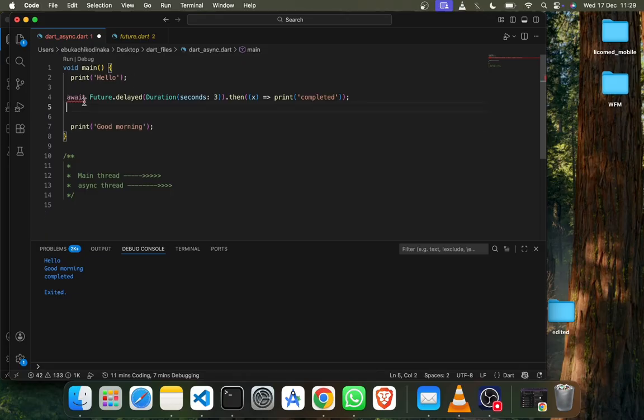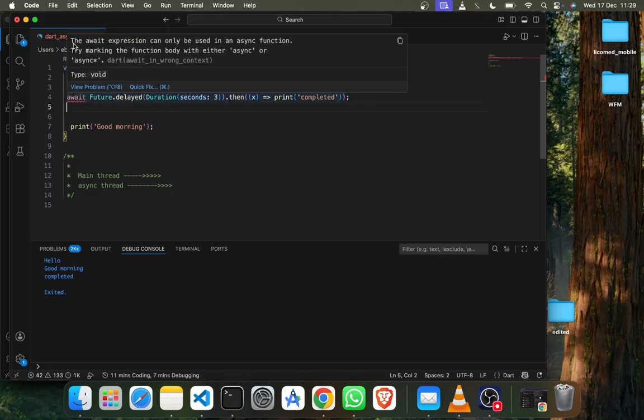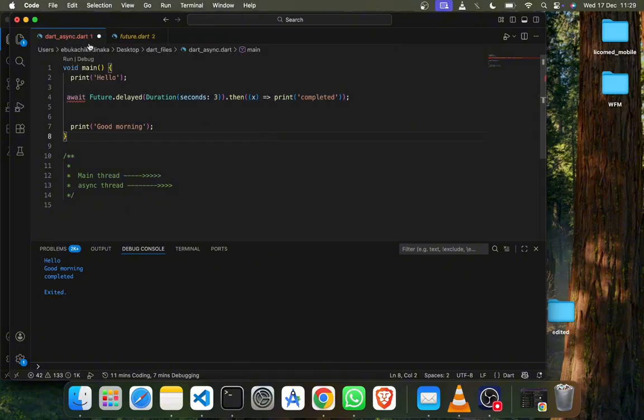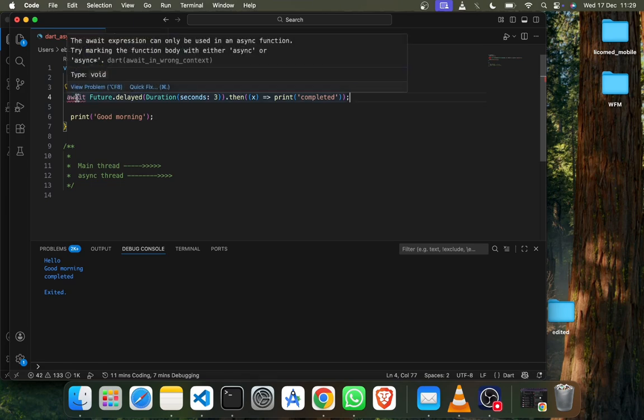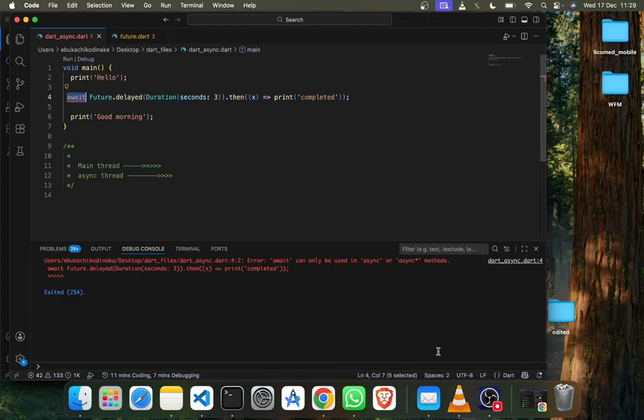Alright, but we are having an error here. And what does it say? It says the await expression can only be used in an asynchronous function. Now, this function is executing an asynchronous operation. Alright, because we are now using this await inside of this function, it means that this main function is executing an asynchronous operation. Therefore, it is an asynchronous function.